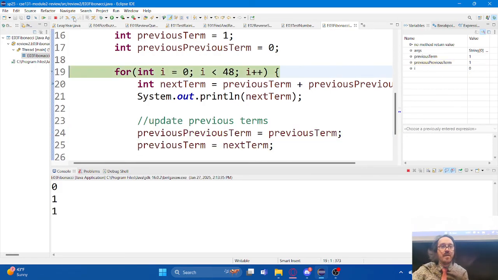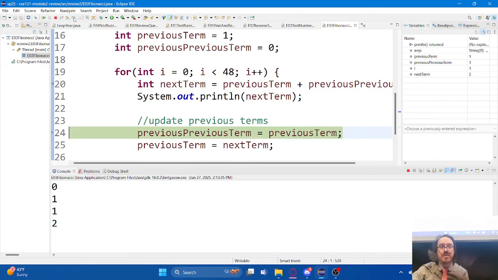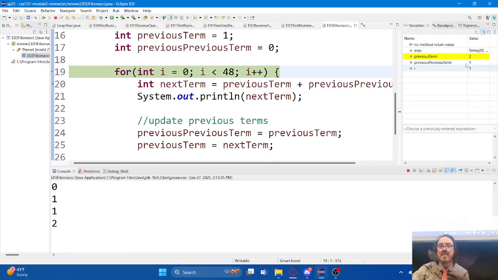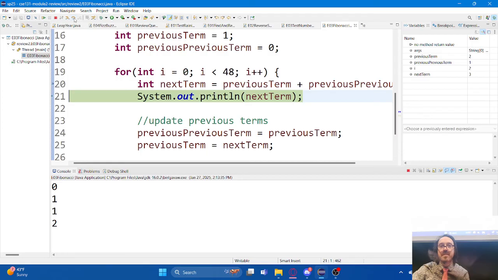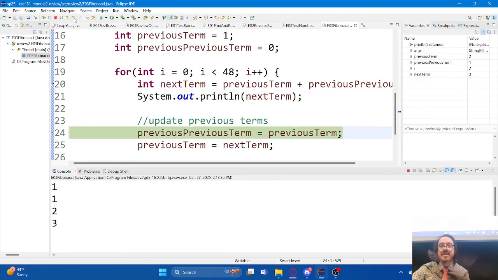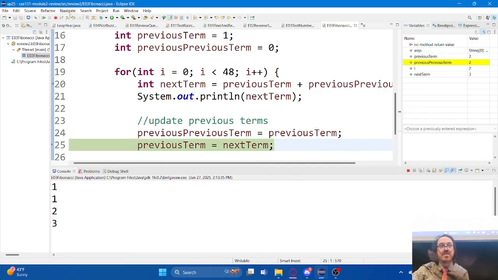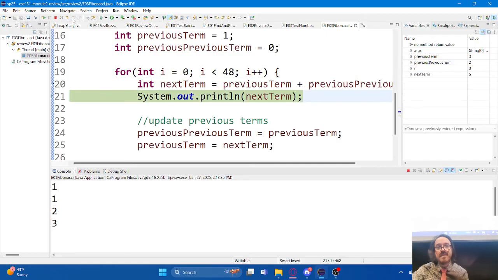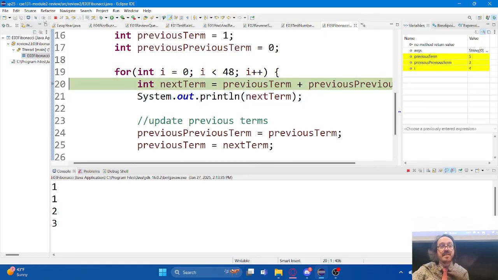There's the 0, 1, 1. Here comes my 2. The previous term gets updated to be a 1. Now the previous term is a 2. So when I add 1 plus 2, I get my next term of 3. The previous term is going to be a 2 now. And the previous term is going to be the one that I just printed out, which is a 3. I add them together. I get the next term. This is going to do it.